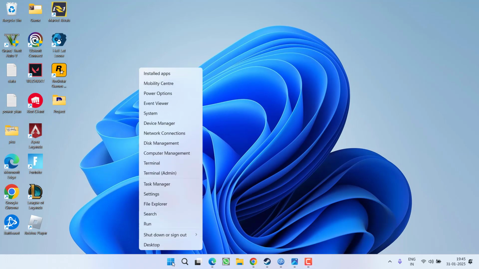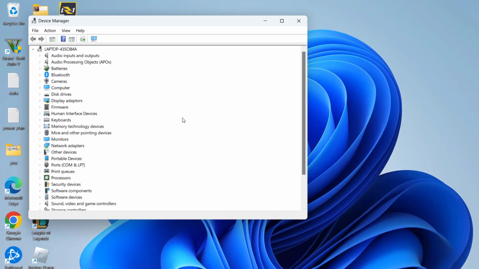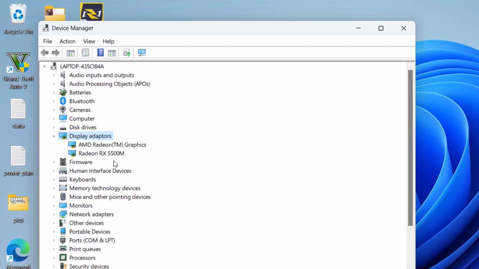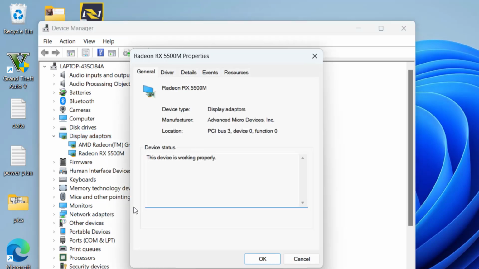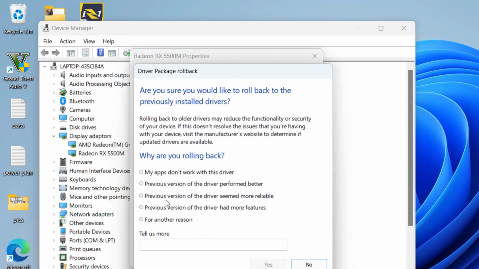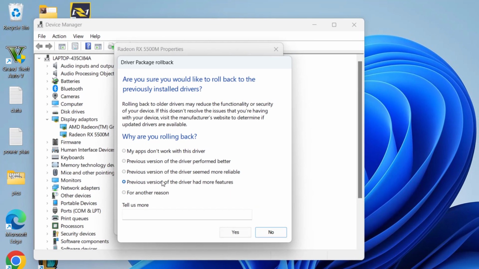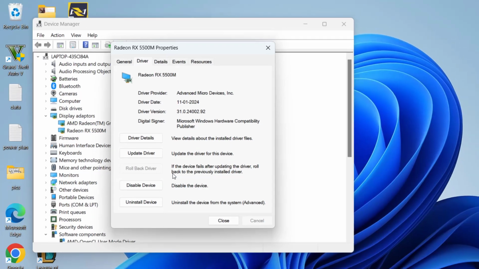First of all, right click on the start menu and choose the option Device Manager. Now in Device Manager, you need to expand your display adapter. Right click on your dedicated GPU and choose the option Properties. Now click on the Driver tab and you will find the option of Roll Back Driver. Click on it, choose any of the reasons and click on the Yes button to continue. Once you have done so, try to play the game again.